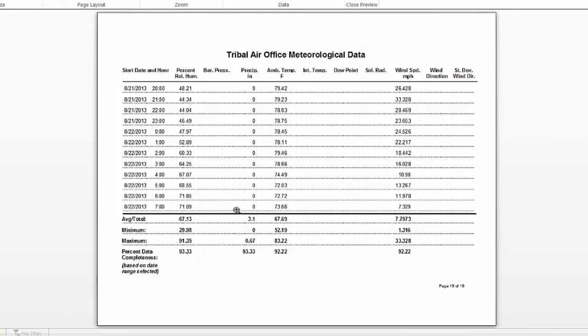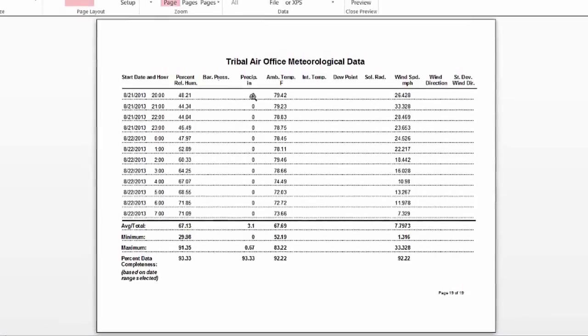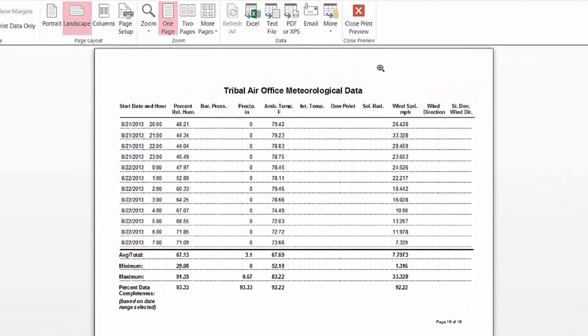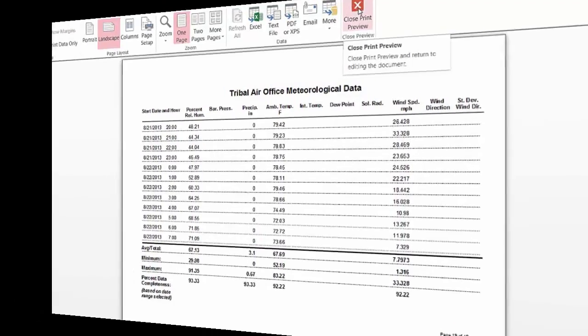And for precipitation, I just wanted to note that instead of doing an average, it does a total. This particular 2-week interval, we had 3.1 inches of rain. And again, here's the percent data completeness, and notice that it's different for relative humidity versus ambient temperature and wind speed. So remember that I invalidated some of my ambient temperature data and some of my wind speed data, and that's why percent data completeness is less than it is for my percent relative humidity and for my precipitation, because for those I didn't have any data that I invalidated during this 2-week span. So I'm done looking at this report, and I'm going to close my preview and move on.